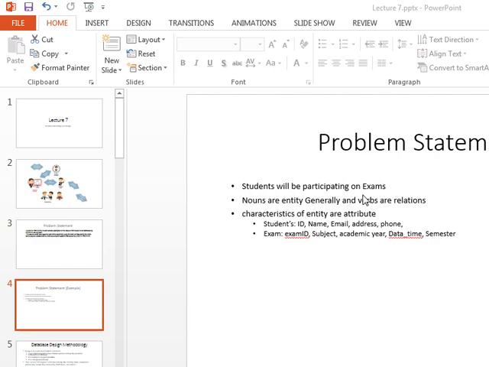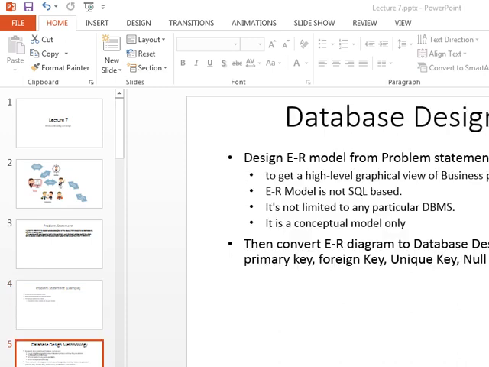We can consider, for example, that a student will be participating in exams. This is the kind of thing we can consider as a problem statement. Student is a noun, exam is a noun, participation is a verb, and then there will be characteristics that will be defined in the problem statement, like which semester for the exam, which academic year, and what's the name of the student. These are the characteristics or attributes you can consider for student.